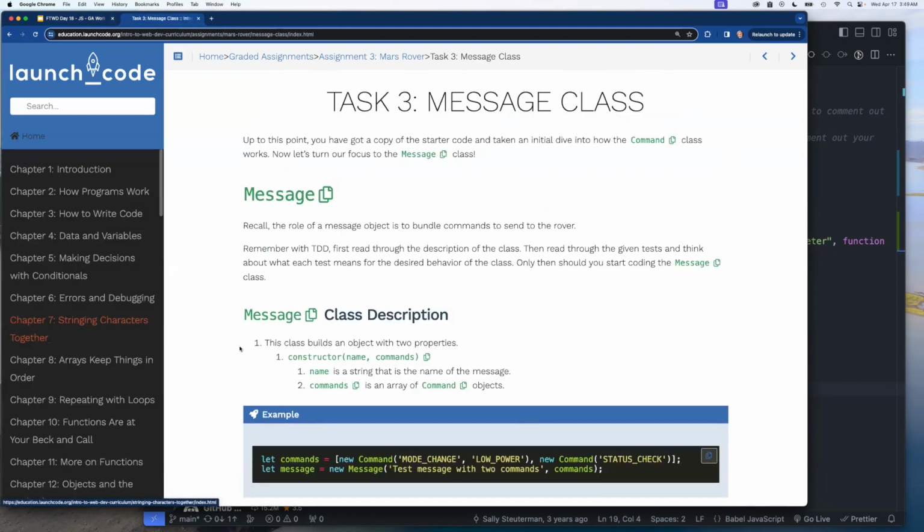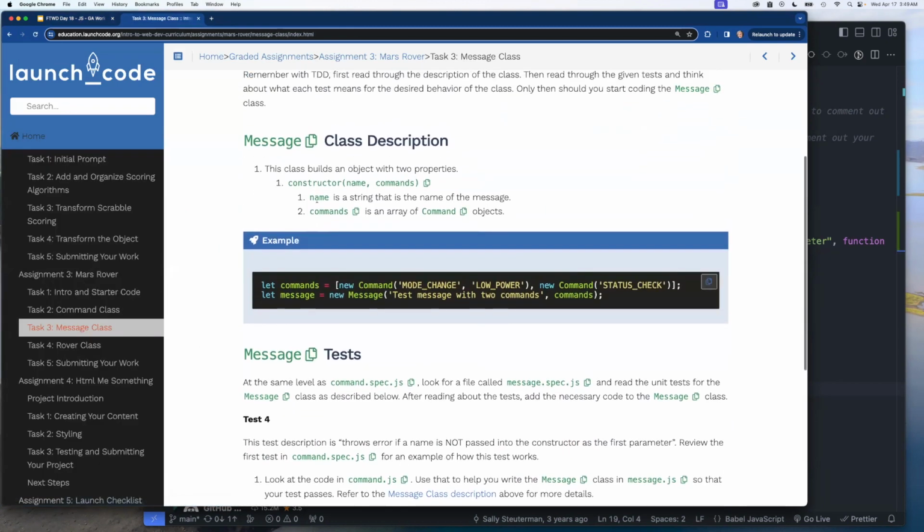So if we look in the instructions here, they talk about how this is going to have a name and commands, a name property and commands property. Name is a string that's just the name of the message, and commands is an array of command objects. So you'll actually create commands and then pass them into the message in an array. And it looks like this. You could have an array of commands and then create a new object of the message class and pass those commands in along with your name string.